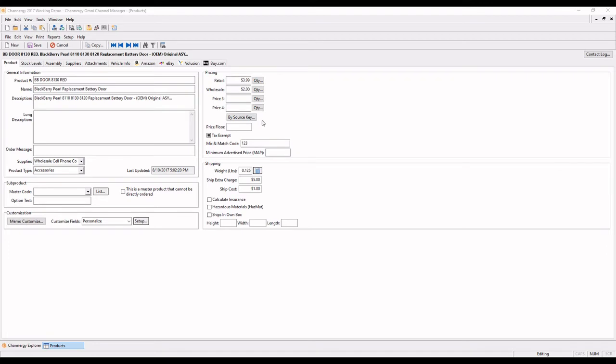If you remember the add source keys, the by source key allows you to assign add source keys to specific products. That means instead of applying a discount across the entire order, it would just apply discounts to the products that are added to the order that are on sale or that are able to receive that discount. The price floor would be the lowest price that you would allow your operators to sell an item at if they're allowed to discount at all.